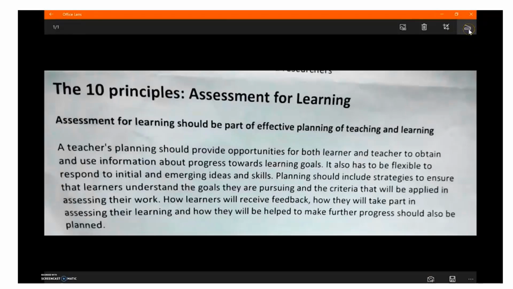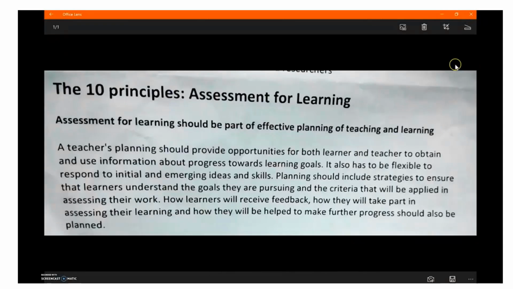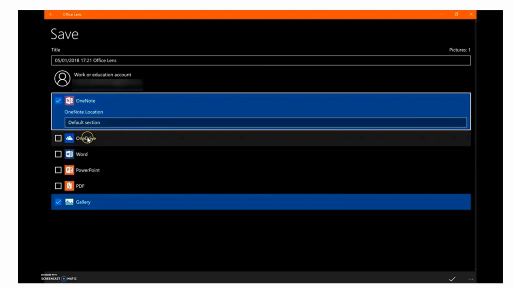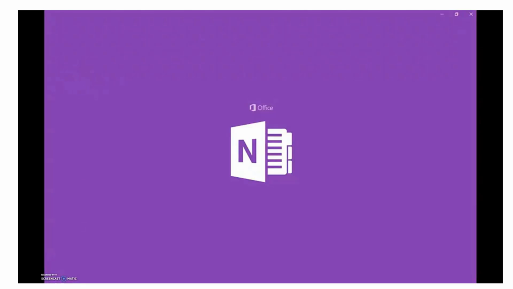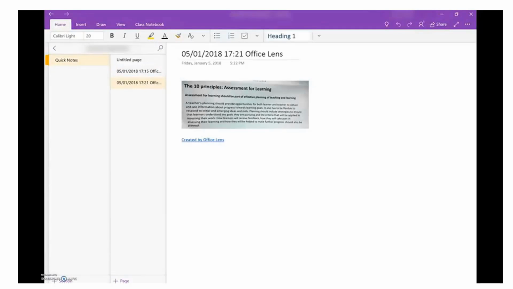Depending on what you have captured, you have options here. So I'm going to keep mine selected as document before saving that into the OneNote, which is the default there. There you can see you have a few other options, but I'm going for the OneNote option. I'm going to open then the notebook, and there my handout appears.